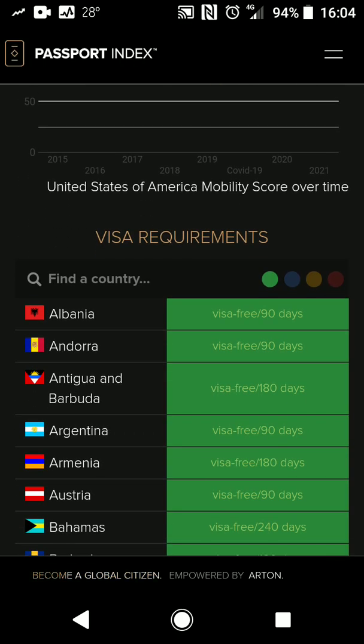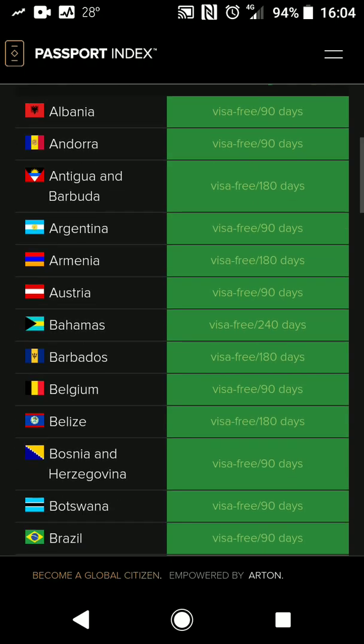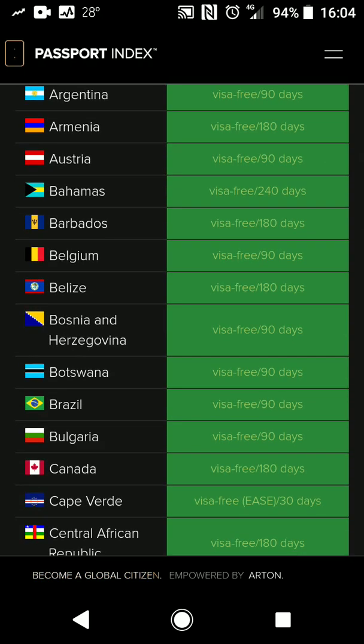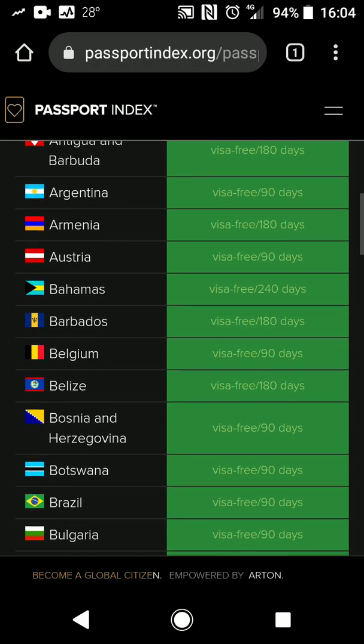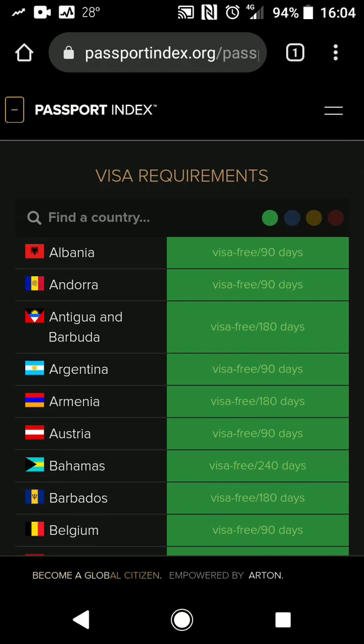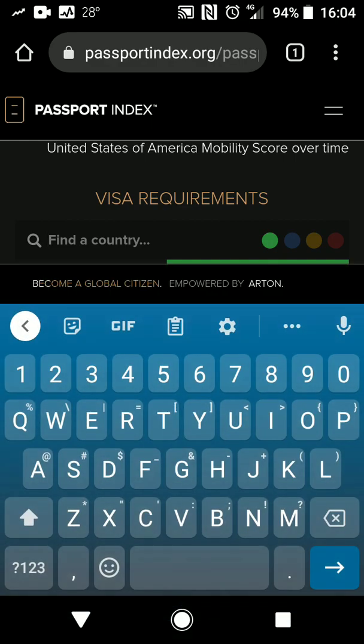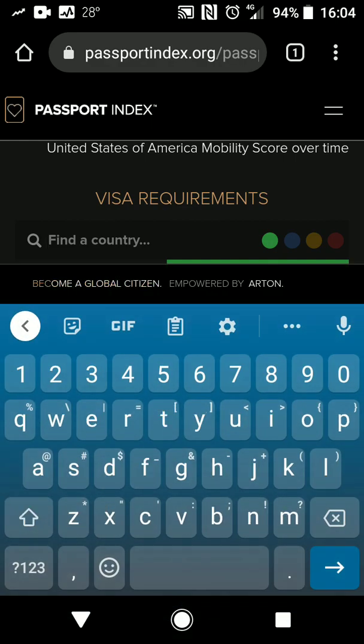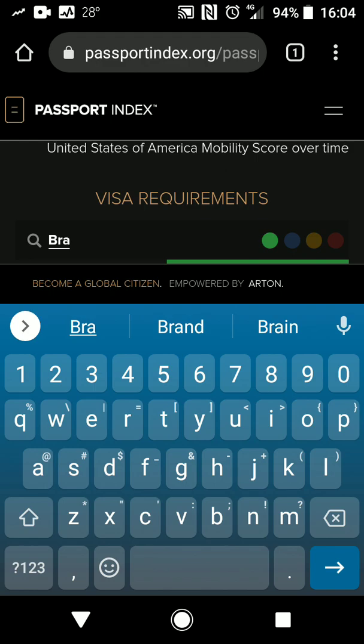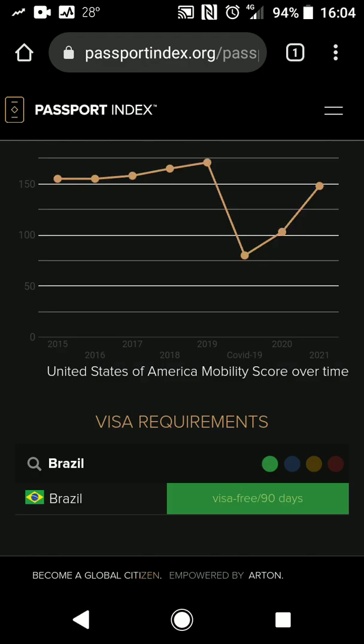Here, for example, if you only select the color green, you'll see all the countries that the US has access to if you're a US citizen, where you can go without any fuss. You don't have to request a visa, you don't have to do anything. And you can easily search up here if you're looking for a specific country. For example, I'm an American. I want to see what the options are for going to Brazil. And you'll see it here.